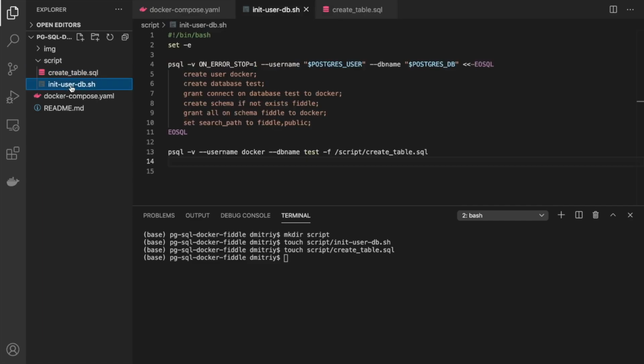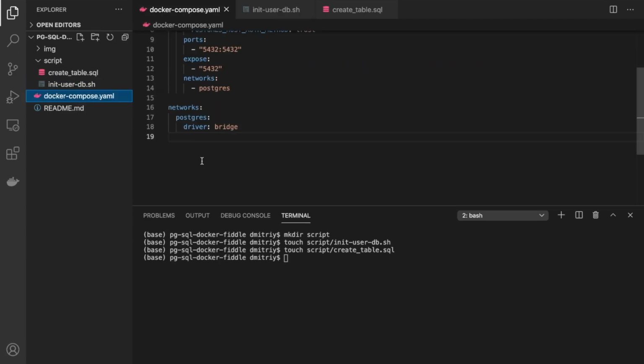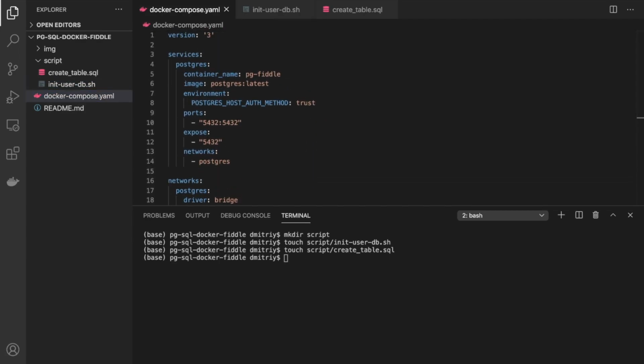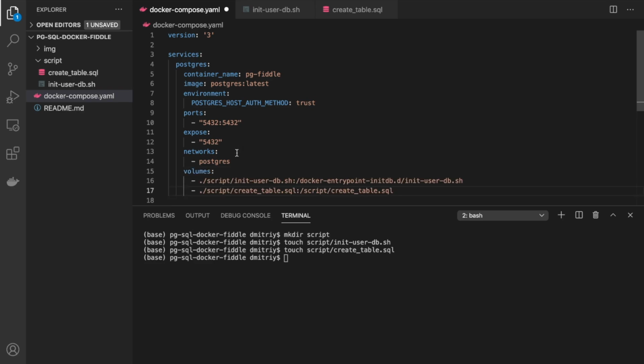There is one problem here, and that is that neither the shell script that we created nor the SQL script exist on our container, right? So how do we copy these over? Now there is a really easy way to do this in Compose, that's using volumes. So I'm going to go ahead and add some volumes here. I'm just going to paste this here.